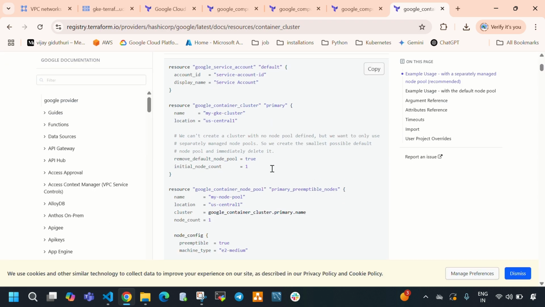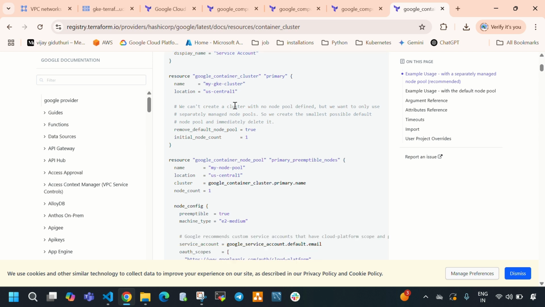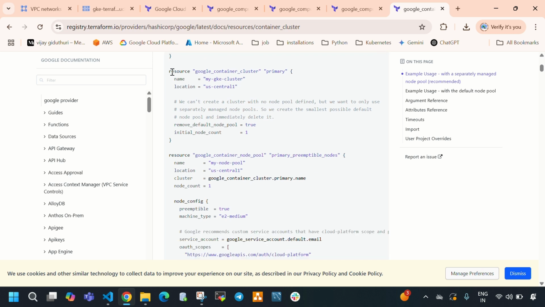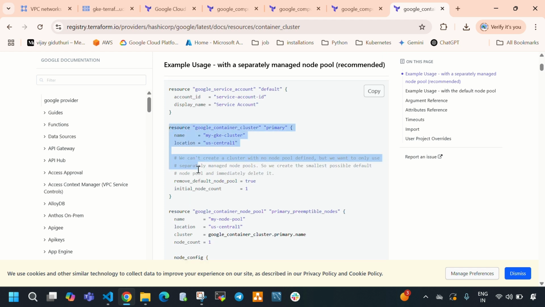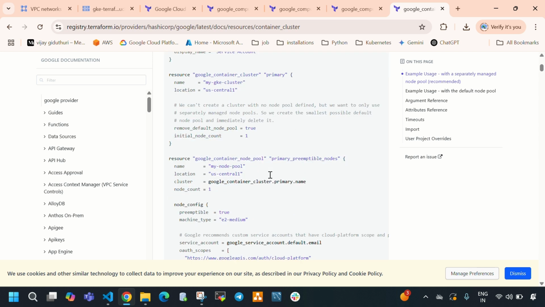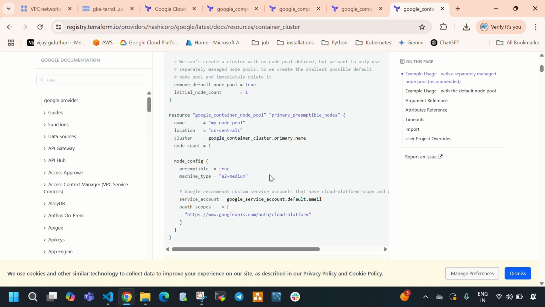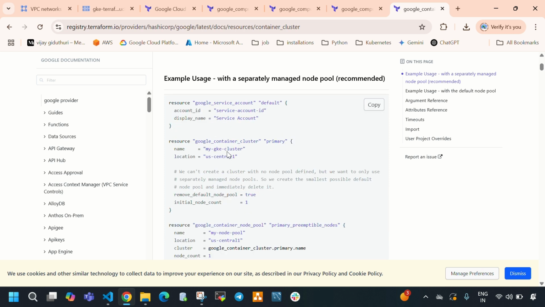Directly come down. Service account, we don't need this. Here you can see Google Container Cluster. We need this, and we need Google Container Node Pool. This is not necessary, guys. If you create only with Google Container Cluster, it will create a 3 node Kubernetes cluster. If you want the default node pool with your own configuration, like 2 node, 4 node or 6 node Kubernetes cluster, you can directly provide this node pool. In this video, we're going to create everything.